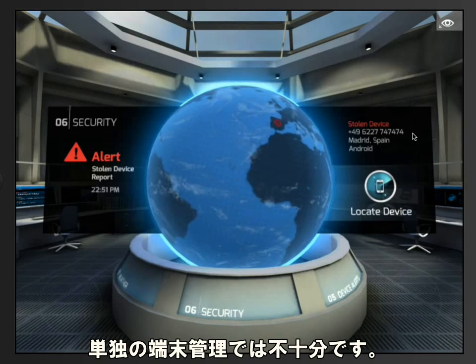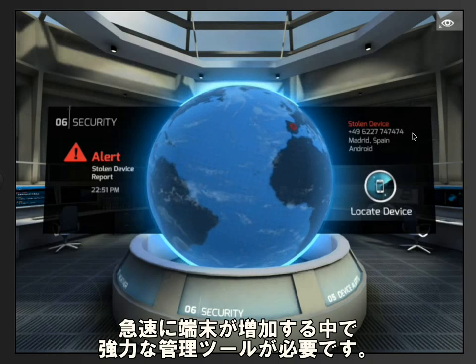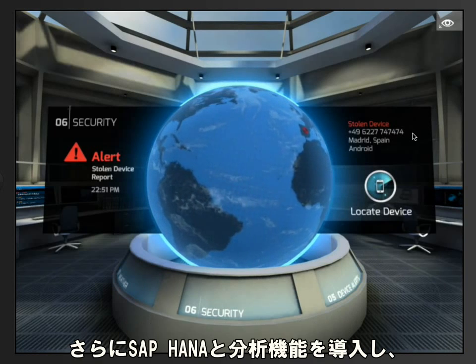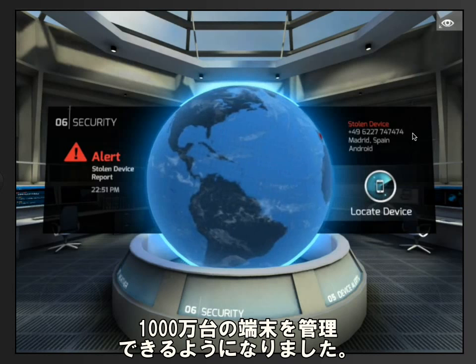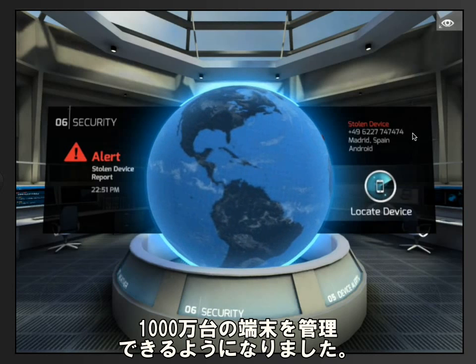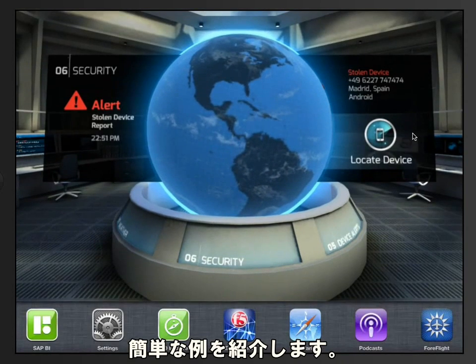It's not enough to manage single devices. As the number of devices grow, we need better tools. And so what we've done is we've applied the power of SAP HANA and our analytics solution directly on top of these 10 million devices. Let me show you what that looks like.